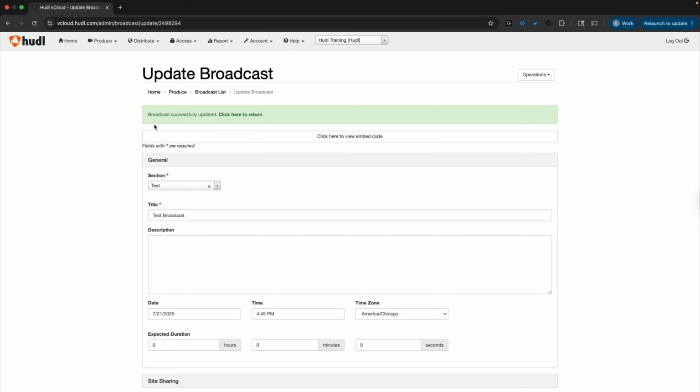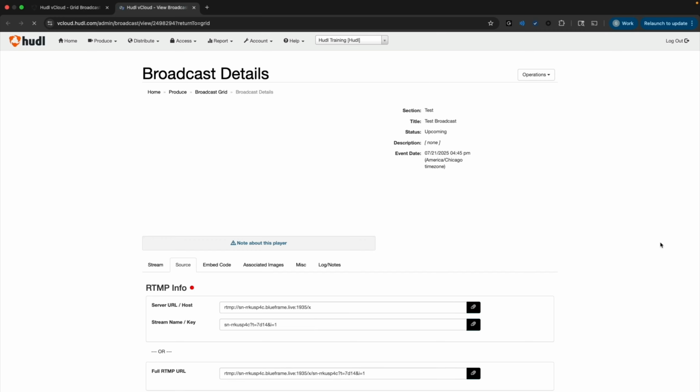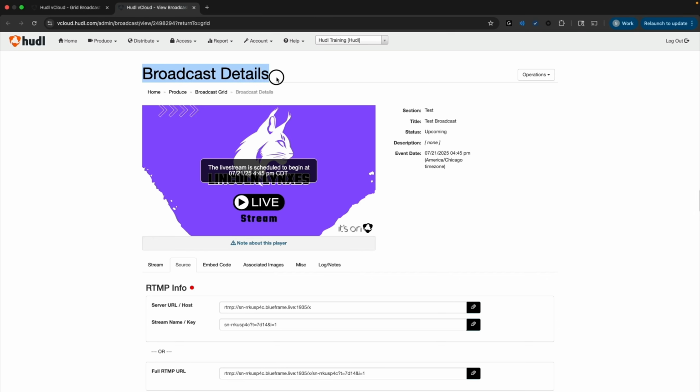So once this broadcast is created, it'll direct you to the top of the page. You could go Operations, View this broadcast. Or if you were on the broadcast grid, if we go back to the broadcast grid, you could locate our test broadcast and you could come over here and click the little information icon. Both of those buttons will take you to this broadcast details page.